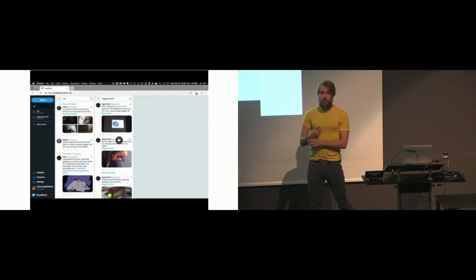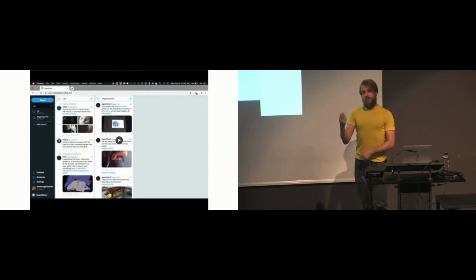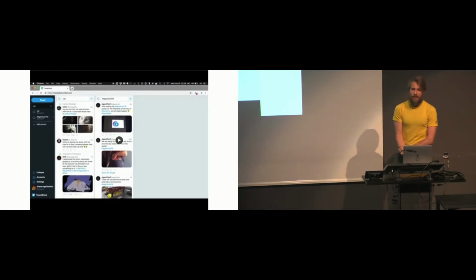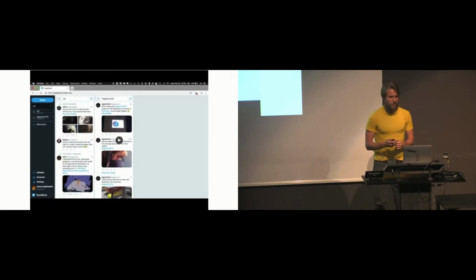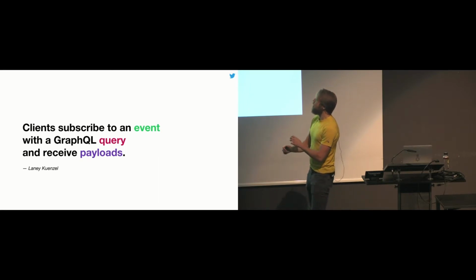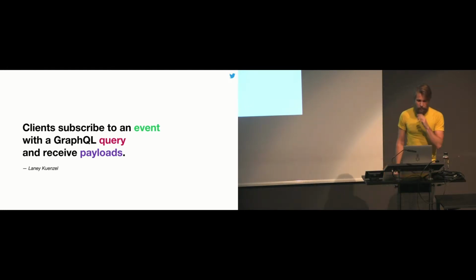The system that TweetDeck has been using was being deprecated and was supposed to be shut down April last year. And so we decided, as a young team, that it was our perfect opportunity to help them out and put ourselves on the map as a new team. So what happens in a GraphQL subscription? Clients subscribe to an event from somewhere with a GraphQL query, and they receive payloads of executing that query against that event. So the payload is basically a result of executing the query against the event.